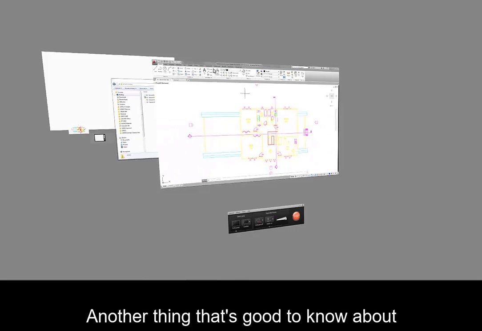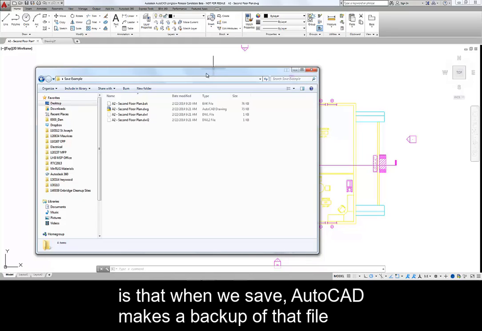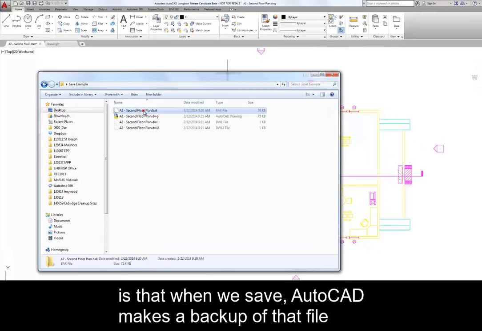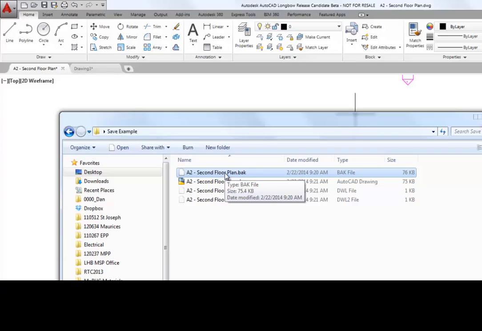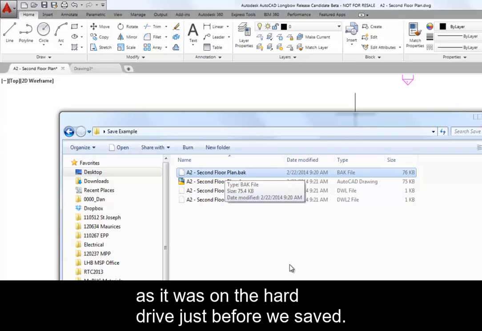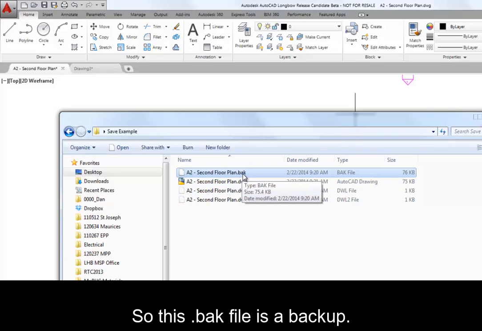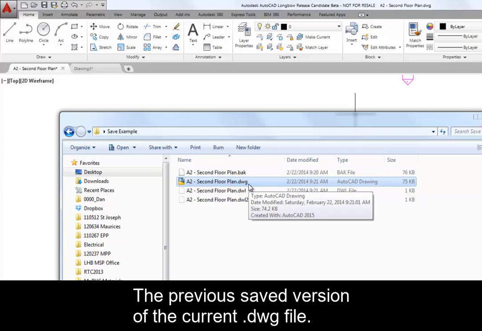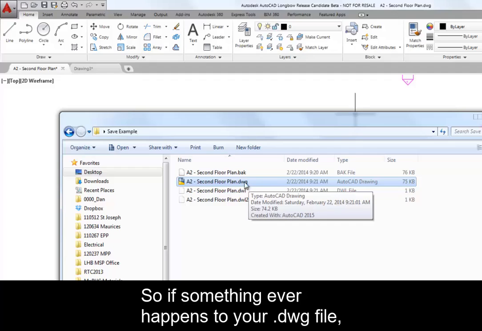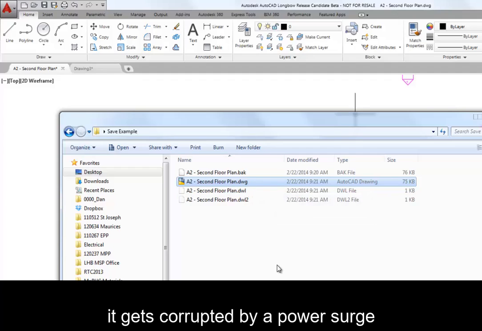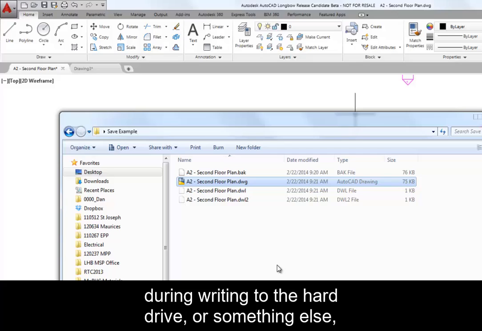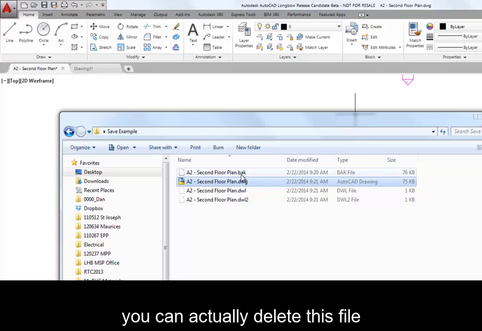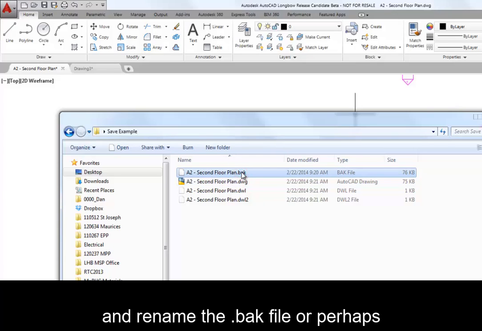Another thing that's good to know about is that when we save, AutoCAD makes a backup of that file as it was on the hard drive just before we saved. So this BAK file is a backup, the previous saved version of the current DWG file. So if something ever happens to your DWG file, it gets corrupted by a power surge during writing to the hard drive or something else, you can actually delete this file and rename the BAK file.